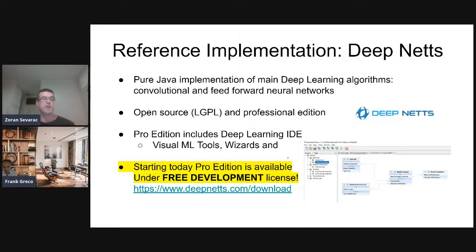And I have a special announcement on this conference. Starting from today, the Professional Edition of DeepNet is available under a free development license, and you can go to the download page and get it now.